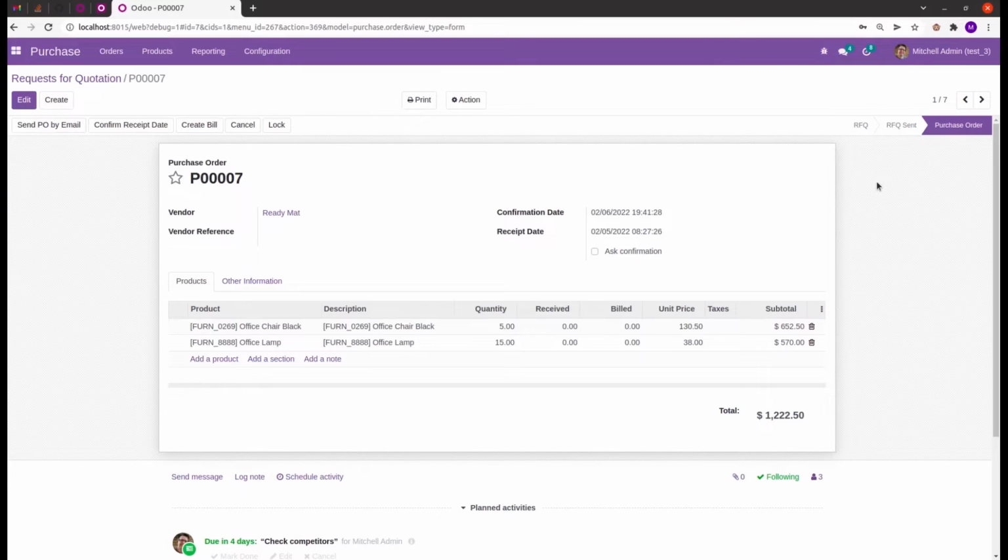So if we need to add one more state between RFQ and RFQ sent, we can add it directly through code. So let's check that example. Let's go to PyCharm.